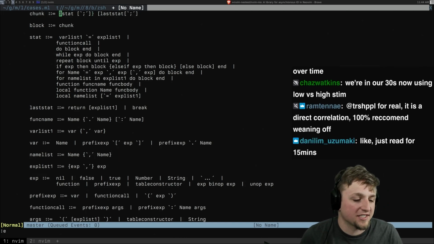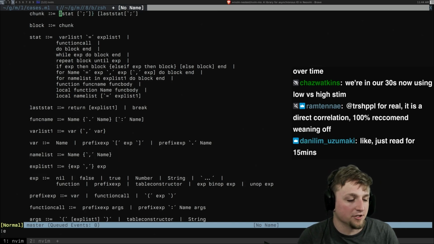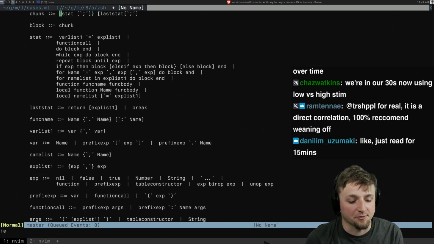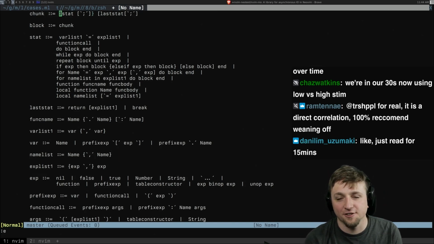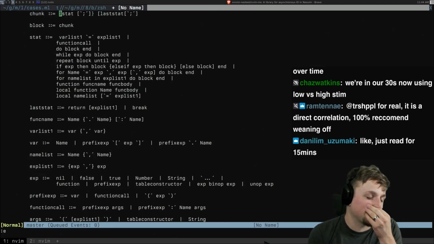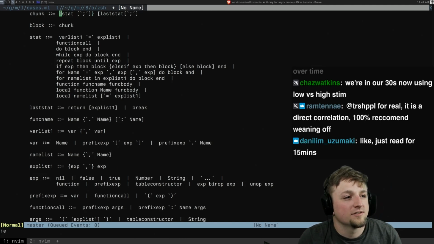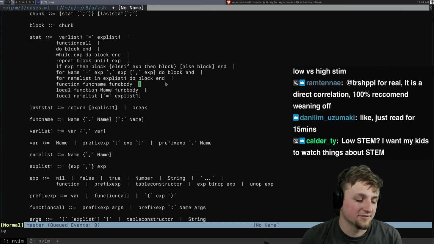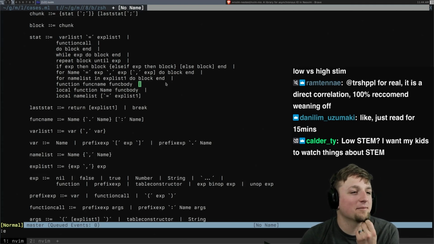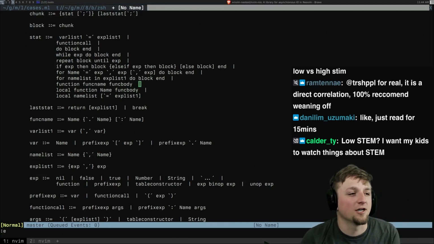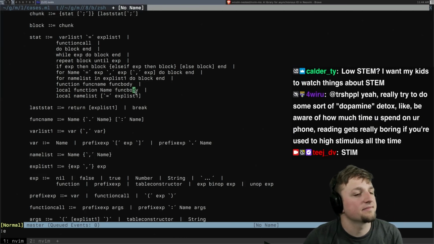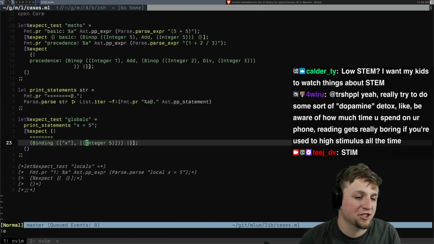Yeah. What if Zig and OCaml fused into ZCaml? Would it be a masterpiece or an abomination? That's an interesting question. Zig and OCaml merging. I don't know. I'd have to think more about it. Low stem. I want my kids to watch things about STEM. No, STEM, as in stimulation.